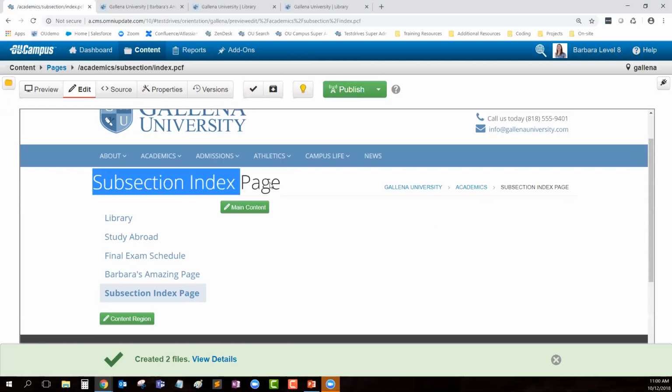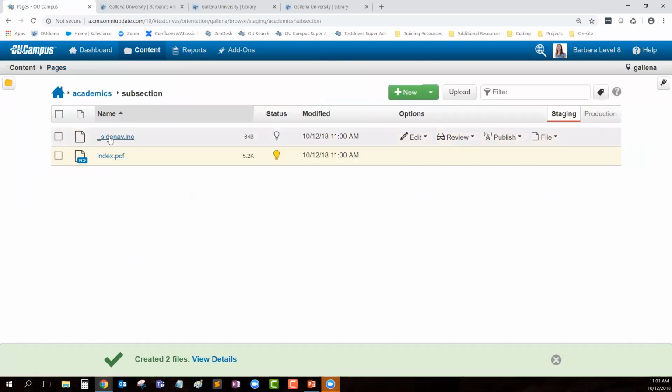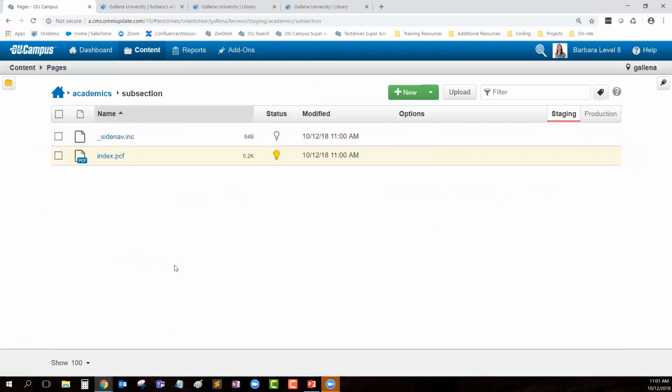Perfect. I land on that index page. But if I come back to my pages list view, it created the side navigation at the same time. That's the benefit of creating it as a section. All of the helper files that are necessary will be created at the same time.